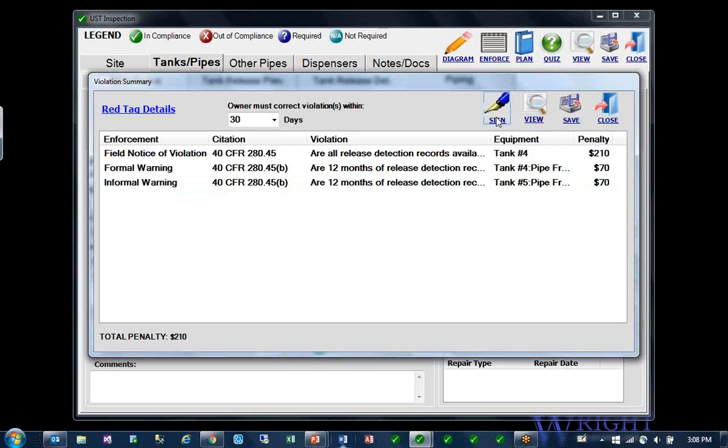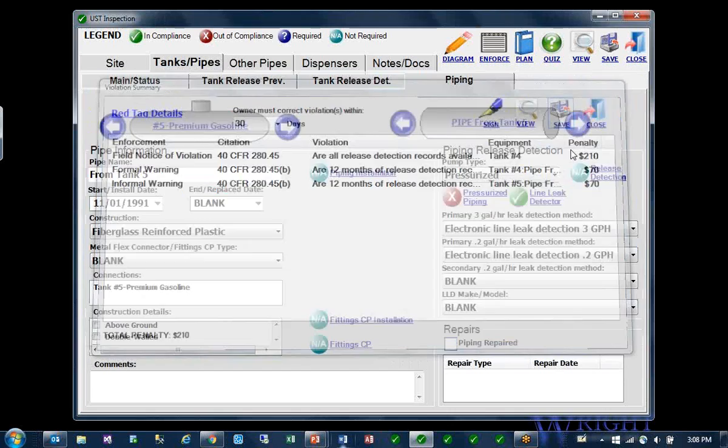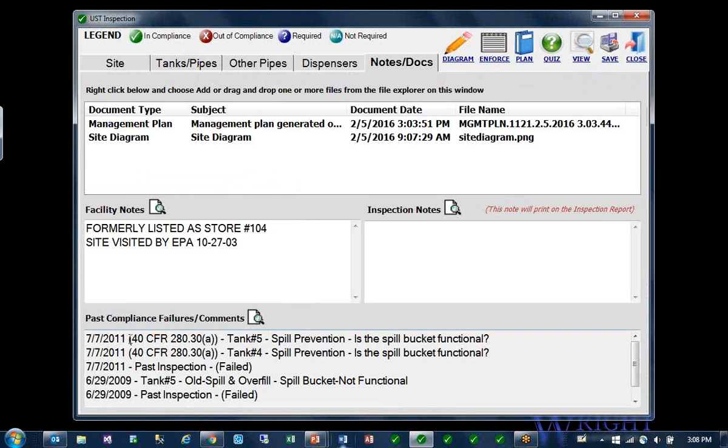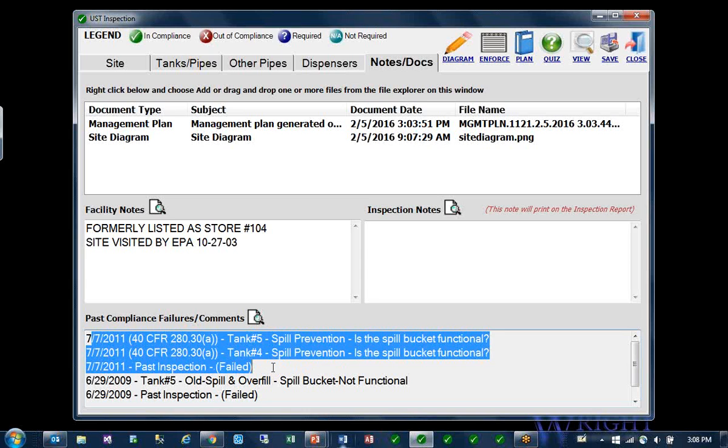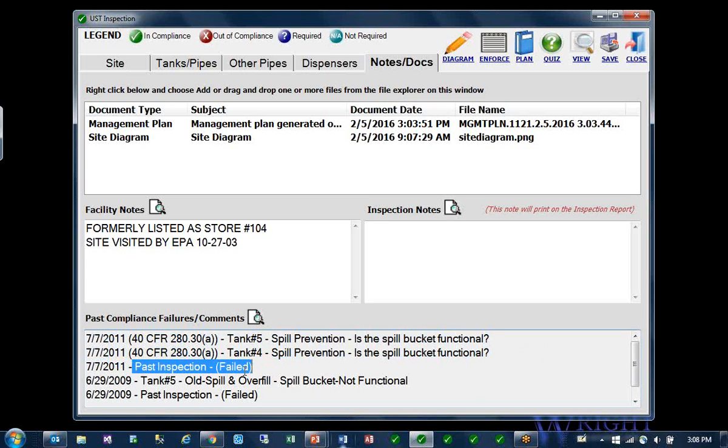That's a good question. Why don't I just say save? So here, this is listing the past compliance failures that this site has had. So for every facility, the violations, so tank 4 and tank 5 had spill bucket problems at the last one. Also, it'll list the inspection date and the inspection result. And if the inspector made a comment in this inspection notes field, that note will print.